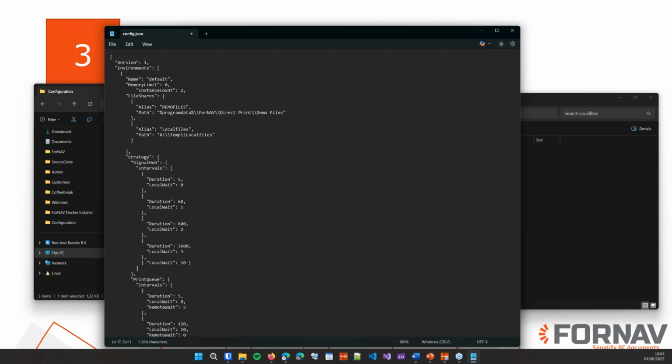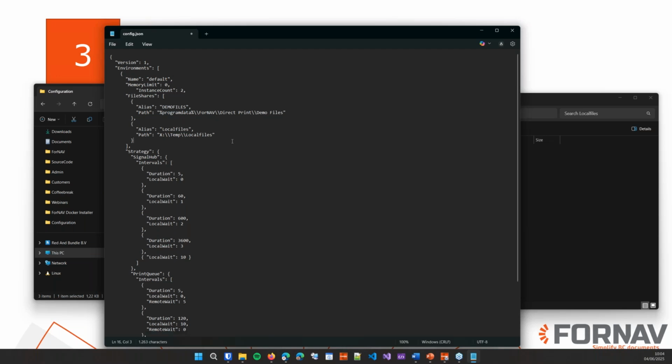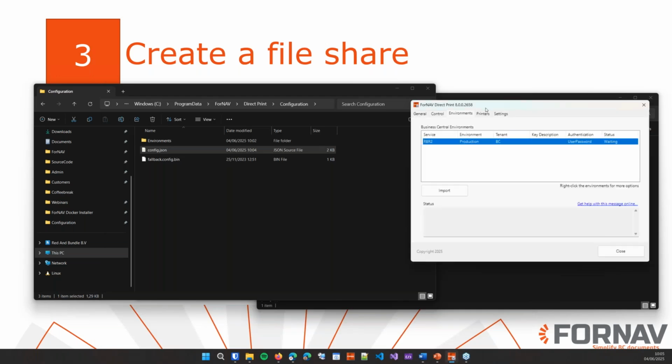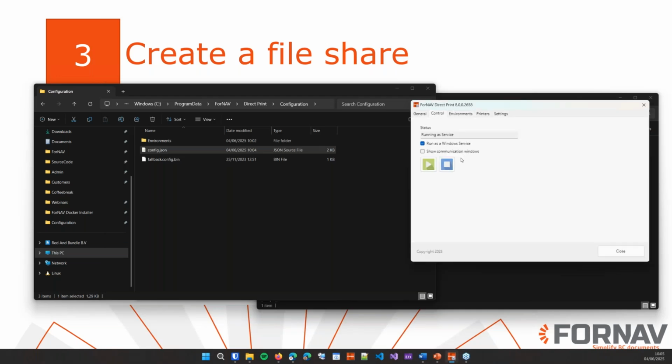There we go. Let's make it look nice and save this. And what this does is it creates the new alias and it connects that to extemp local files, so the folder we just saw. I'm done there. And now to make this work, I need to restart the FORNAV Direct Print, and you can do that from the services. Just stop and start the service, or I can do this from here. Stopping the Direct Print service. Starting the Direct Print service.